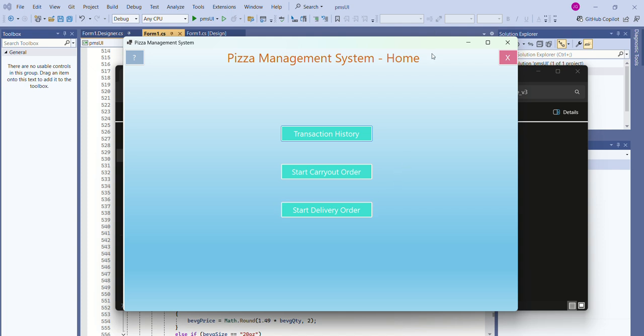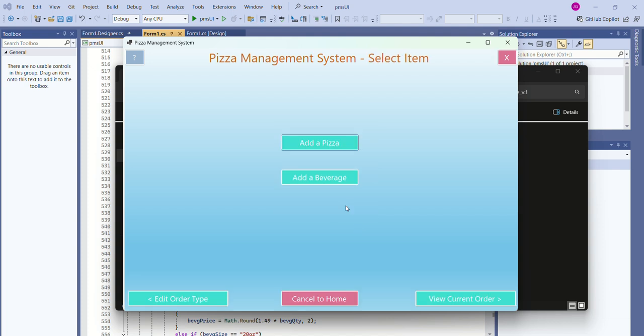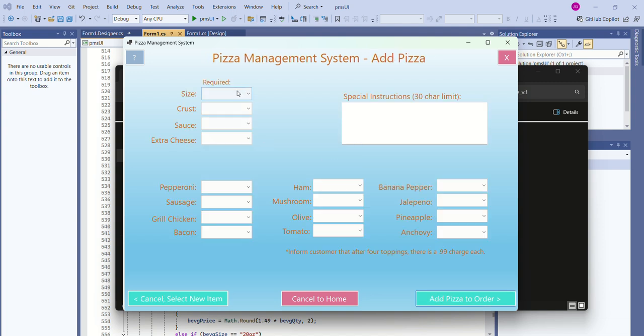Otherwise, you can run into issues with passing data between tab page elements. So we'll start a delivery order instead and add a pizza. And if I tried to add without selecting these required combo boxes, I get a warning for that. And that just is a simple if-else check: if combo box equals null.